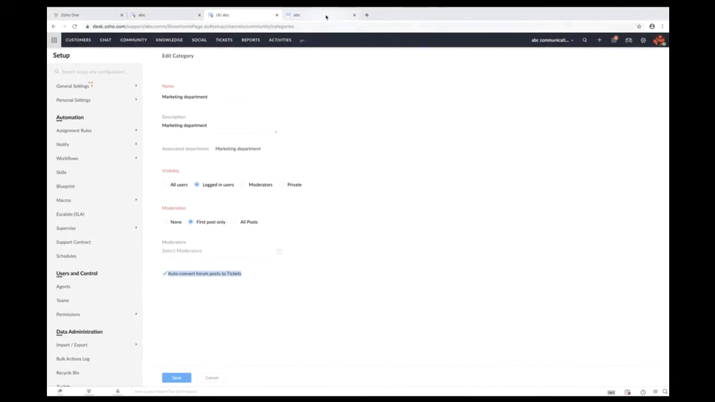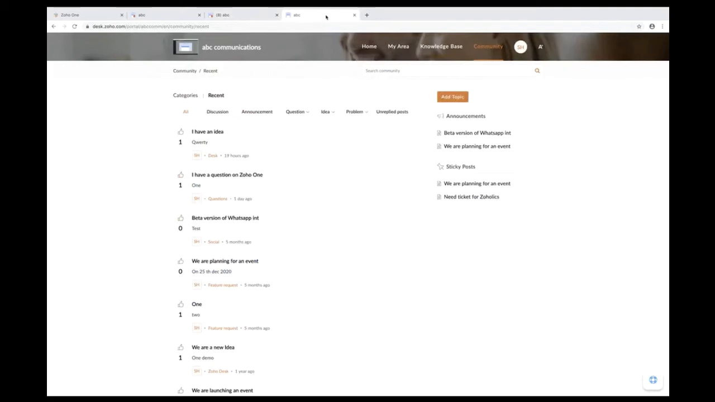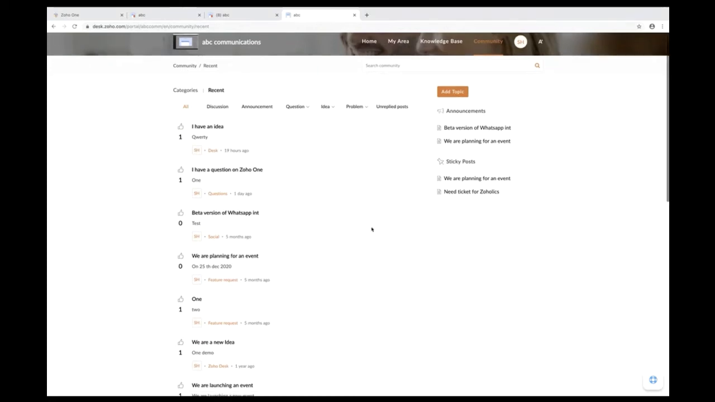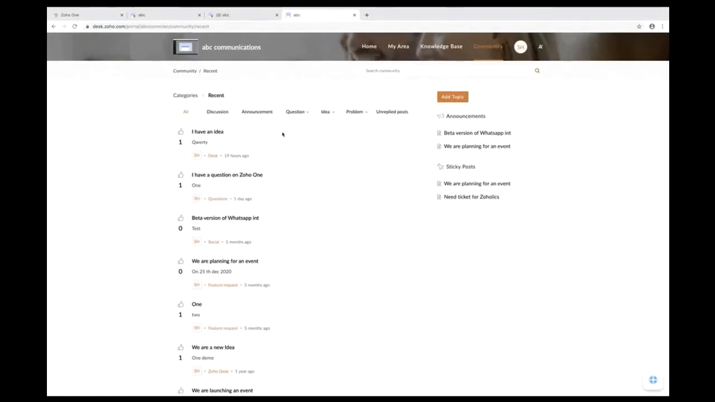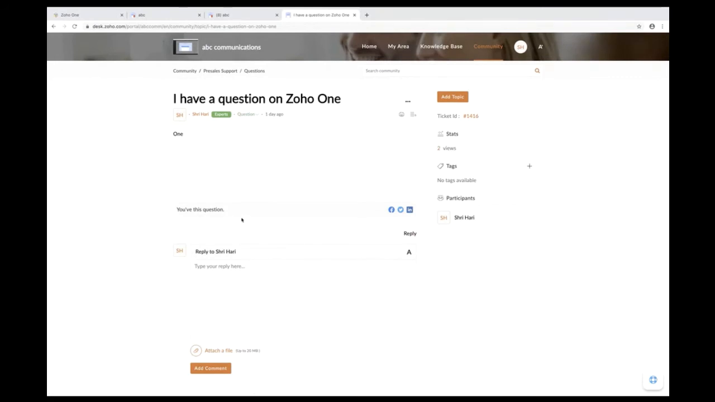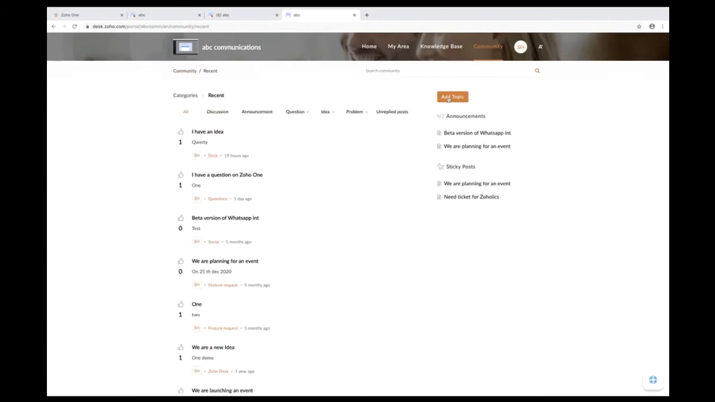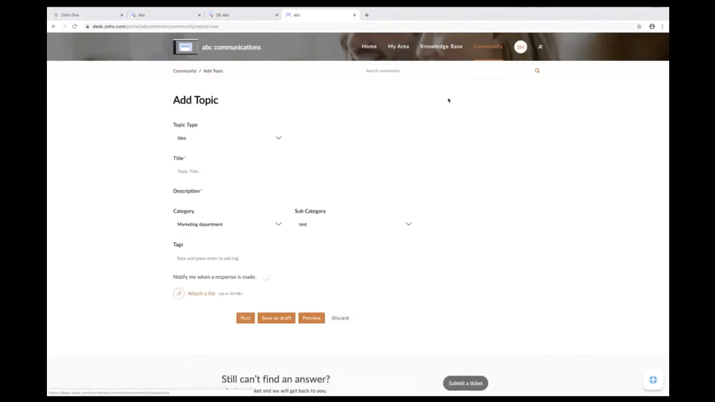So now let me go to the help center and show you as to how a community would look from your customer's perspective, or your customer's view. So this is how a community would look to your customers, wherein you have a post and the relevant discussions on the post address a comment beneath it one after another. Let me again go back to community. Let's say that I'm going to add a post.